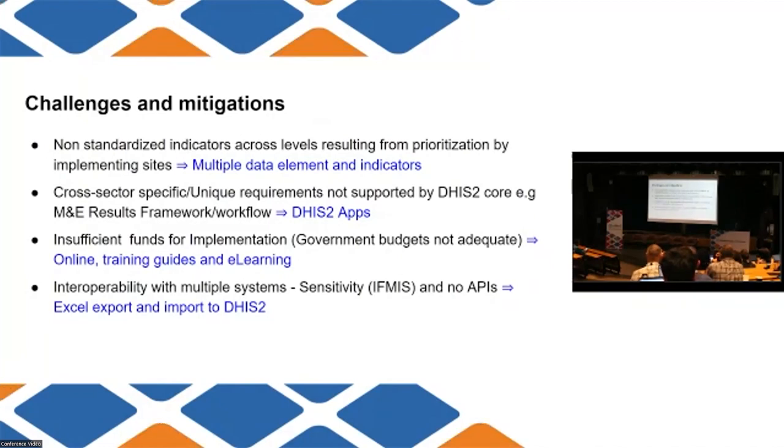Then there are some unique functionalities and features that the governments may want, in terms of security, in terms of visualization, in terms of data capture. But we've been able to solve this by just adding a few apps on top of DHIS2 that could be, you know, soon implemented in the core.